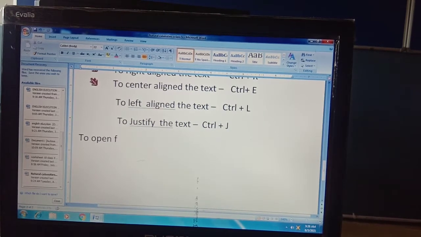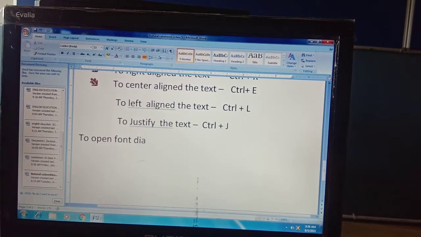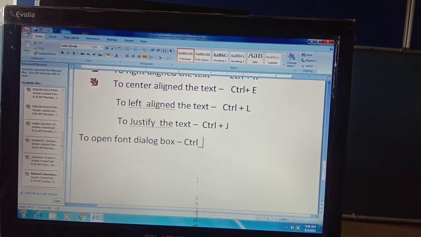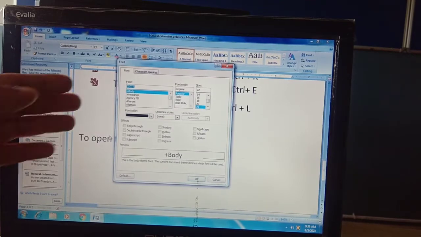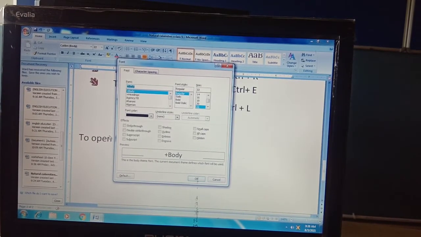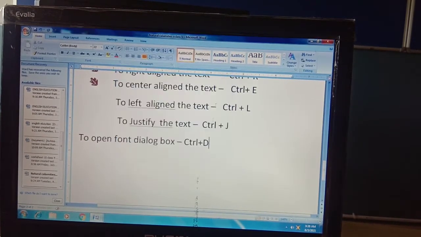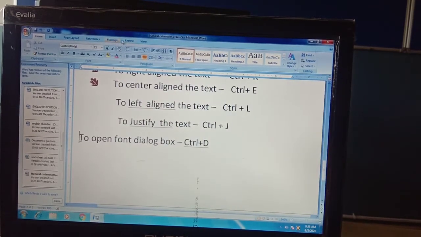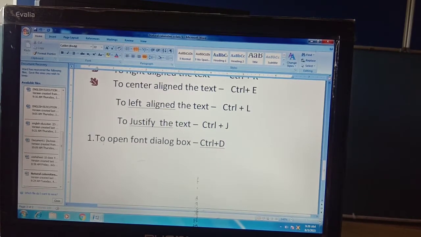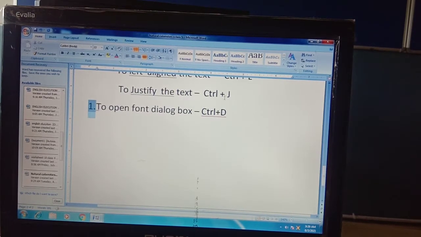To open the font dialog box. Font dialog box. What? CTRL plus D. Okay, Control and D से क्या होता है? आपका font dialog box will open in front of you. Font dialog box will open in front of you with the help of Control and D keys together. So this you have to write. I'm just putting indents here. These are of today. Okay, clear to everyone?